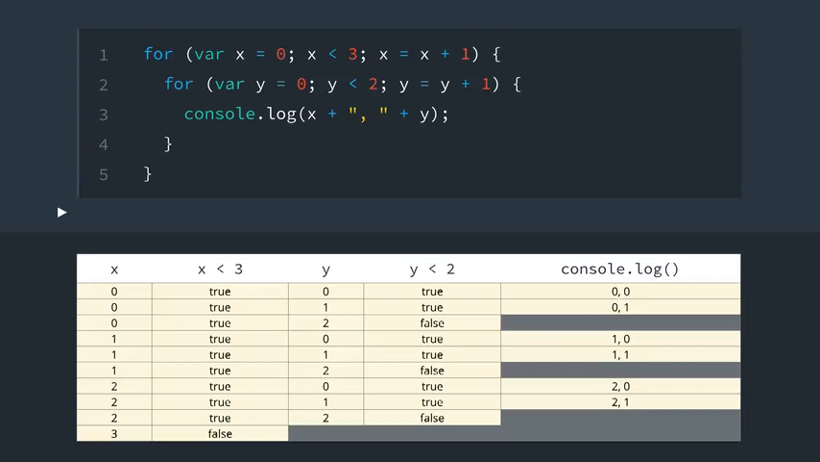So again, nested loops don't add anything new to our loops, but just another level of complexity.